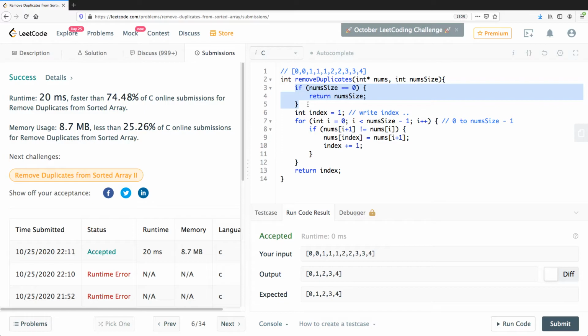Otherwise, we start with index 1. Why do we start at index 1? Because the first element is already unique. Any duplicate starts after the 0th element, and that's where we would be writing. Index 1 is the place where we would do our first write, if at all we do that.